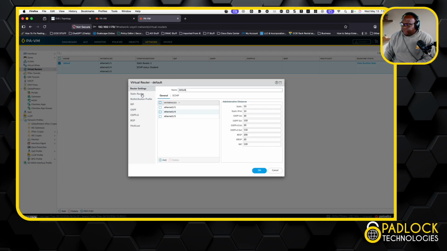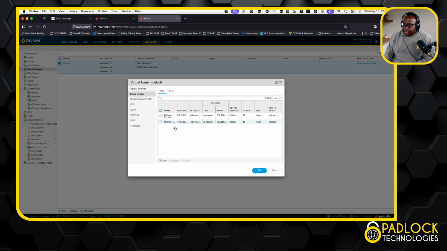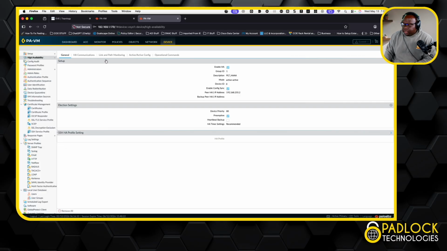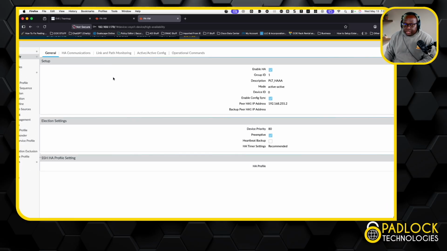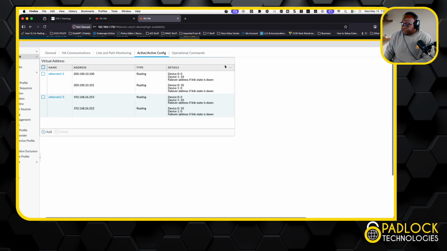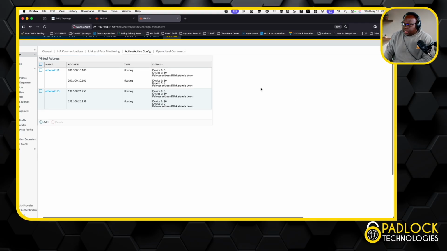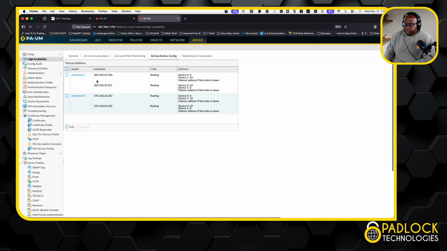I only have static routes in here. So I have a static route to the internet and a static route downstream. Now, the most important piece, now that you have this basic piece set up, is the floating IP setup. So if we go to our devices here, and then we go to active configuration, I don't know why that zoomed up, but you know what, I'm not going to complain. So you go to active configuration here, and then you have this box here where you can configure your floating IPs.